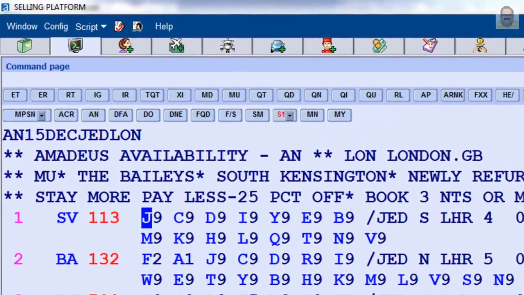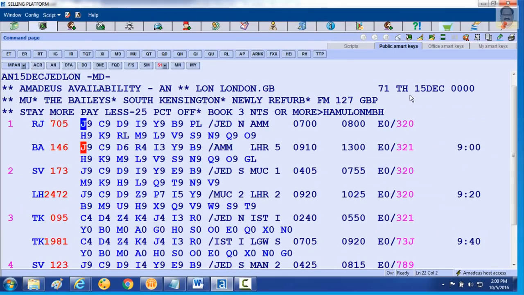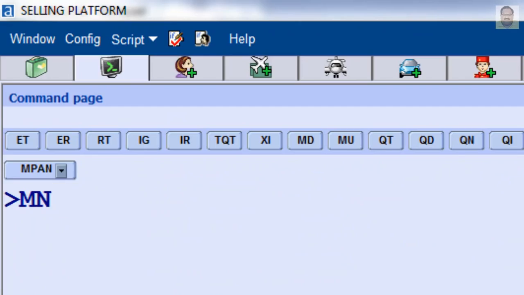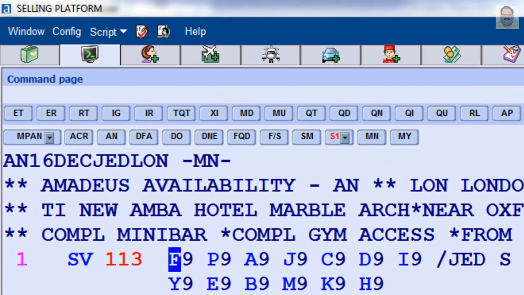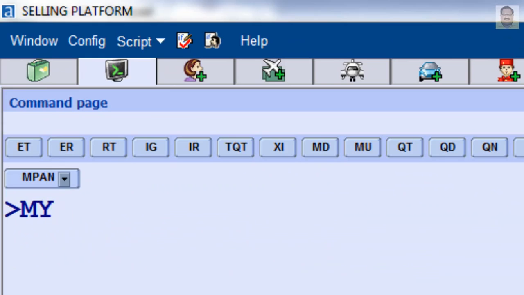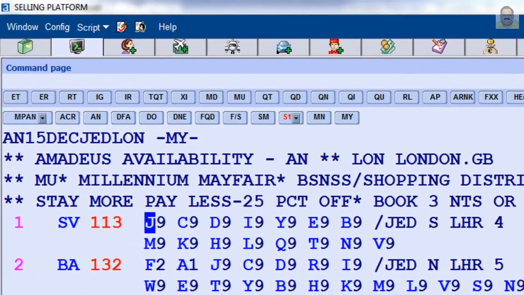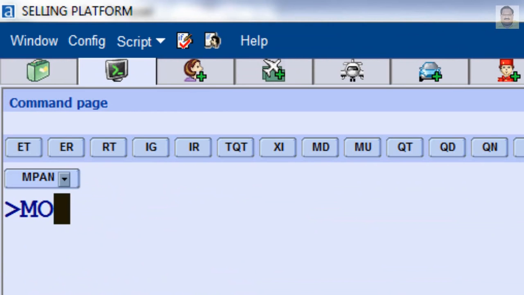You can use scrolling entries to move down, MD, for more options. MN, move next, to an availability display for the next day. MY, move yesterday, to an availability display for a previous day. MO, move original, to the first screen of the availability.